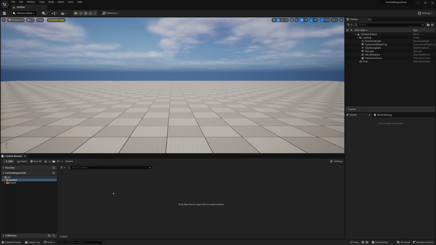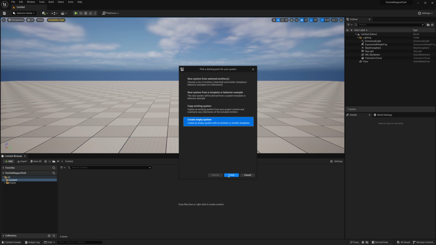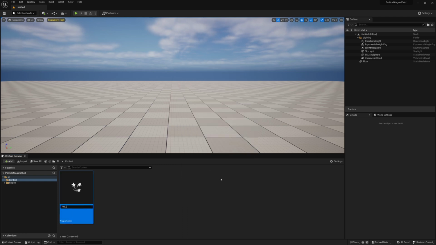Once you've confirmed that, we're going to right-click in our content browser, create a new Niagara system, create an empty system, and call it FXS, for effects system, Blast. It's going to be a blast, or a burst of an explosion, with shrapnel everywhere, and then that shrapnel will fall to the ground and tumble.